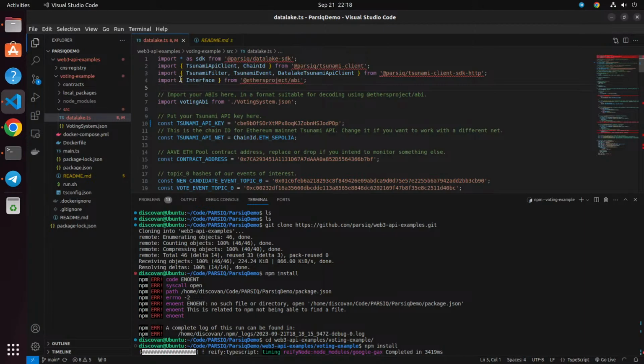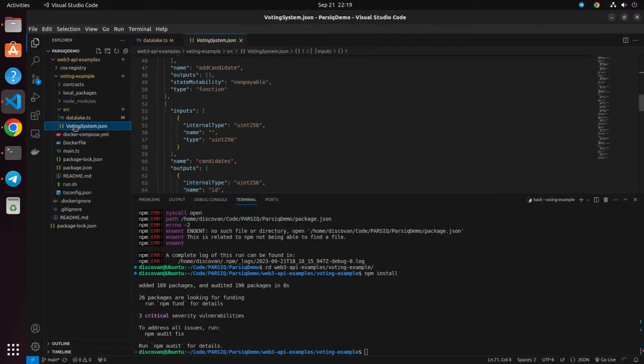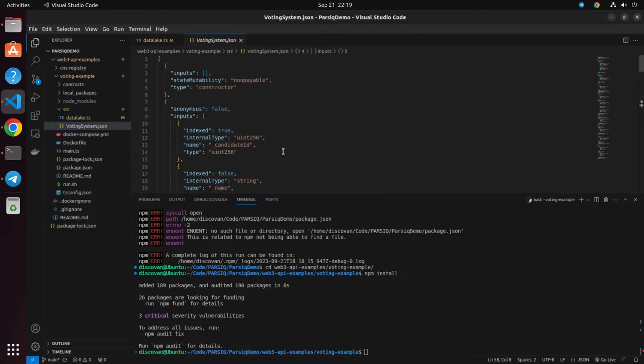So here we have some imports. We're importing our SDK. Also, we're importing the Tsunami client because our data lake will be calling the Tsunami API to get the data. Then we will need the Ethers project as well. And we will need the ABI of the smart contract of interest to make our data lake able to parse the events correctly. So as I have said, you can find the ABI if you compile a contract yourself, or if you take a look at it on Etherscan if it's verified.